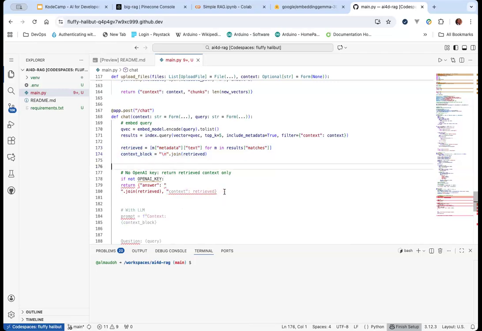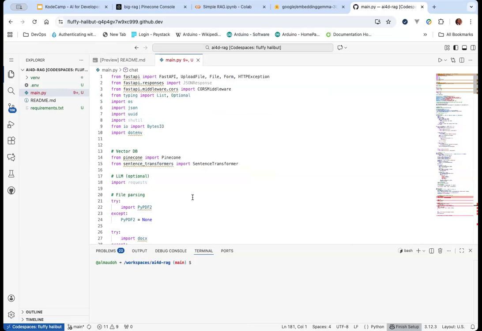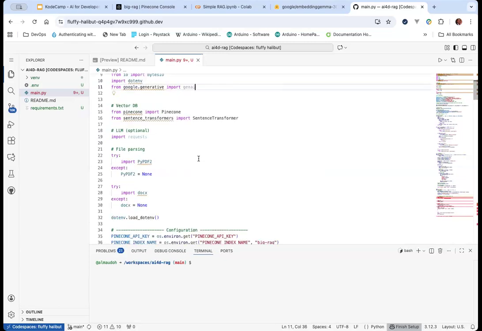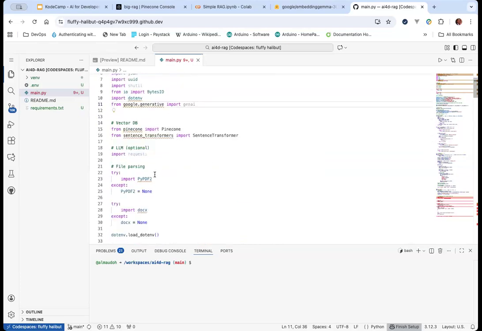Yeah, so here I'm not going to use OpenAI. I'm going to use Gemini. So it's actually very easy. So first of all, we have to set up Gemini already. So let's import from Google.generative import Gen AI. So we do that. Then we can set up Gemini here.